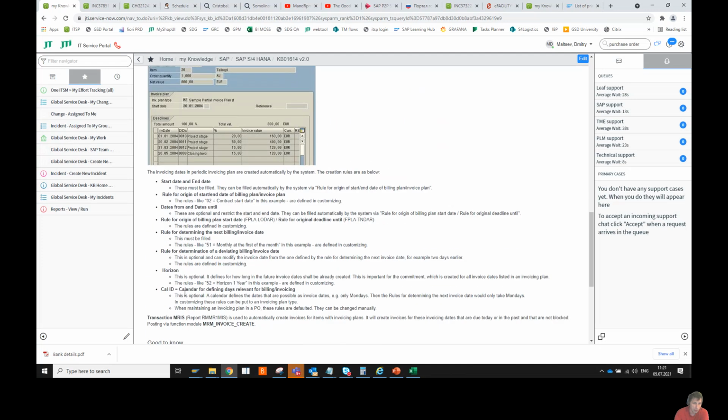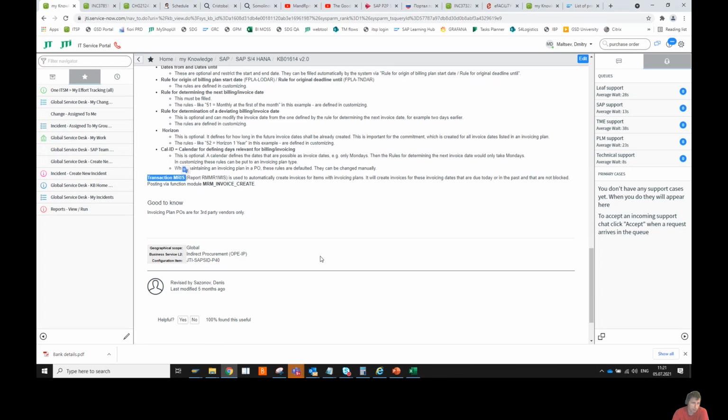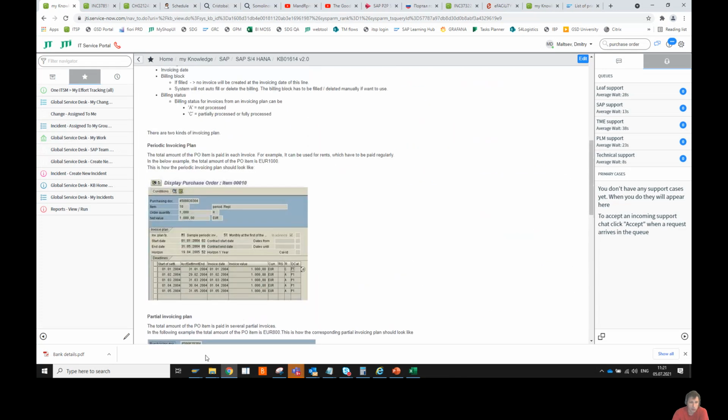And an explanation of all their fields which you have there. It also gives you the name of the transaction which runs to create those invoices. Let us go to SAP and try to create one.